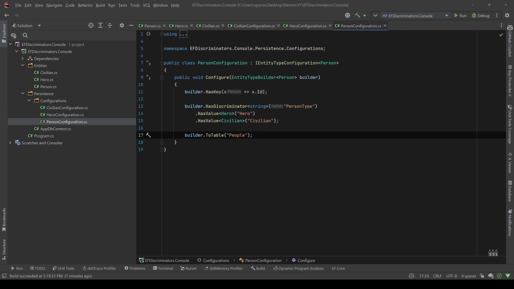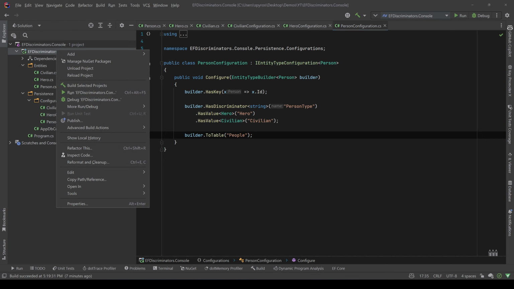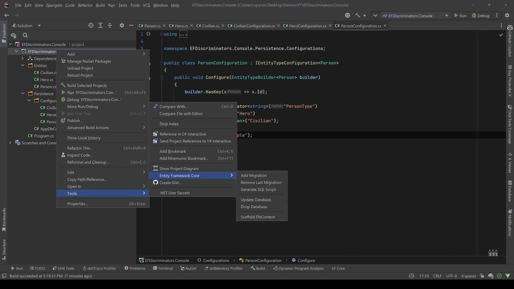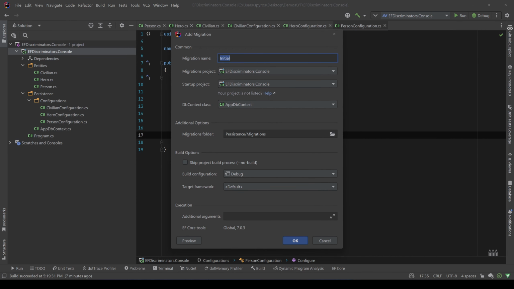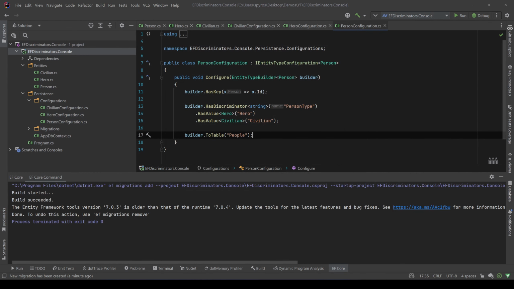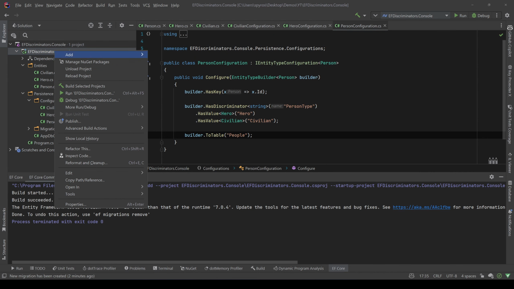I use a plugin called Entity Framework Core UI, which is very helpful. I will just click in my project, I'll go to Tools, Entity Framework Core, Add Migration. It has a lot of options, for example, the Migrations folder, the DbContext class in case I have multiple DbContext, and I also need to select the migration project and the startup project and set the migration's name. All the defaults are fine, so I'll hit OK, and as you can see, our migrations folder with our migration has been created. So let's now update our database.